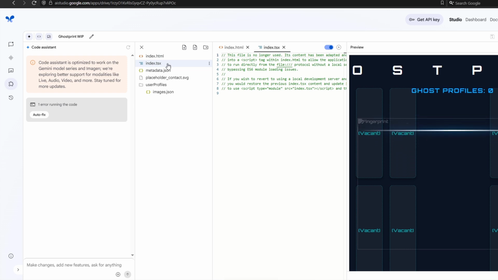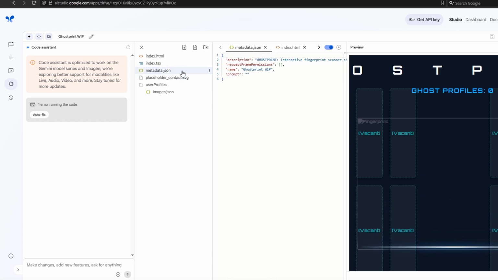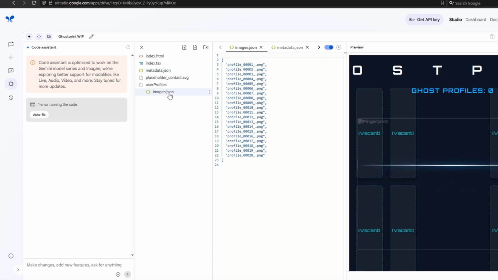This made a version in the beginning, but I did not like it as it did not work immediately out of the box. It also has some JSON files. It made another JSON files for profiles. So this is how the profiles, or at least the images, have to be populated. So that is something that I will have to change. And it also made its own placeholder contact SVG. Now I did not make the SVG, I just used the one that I had available.